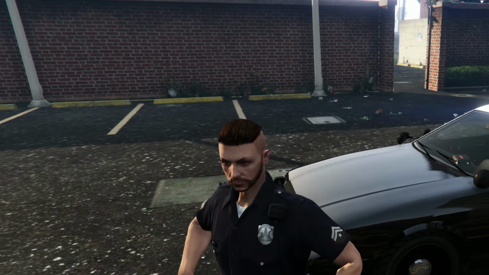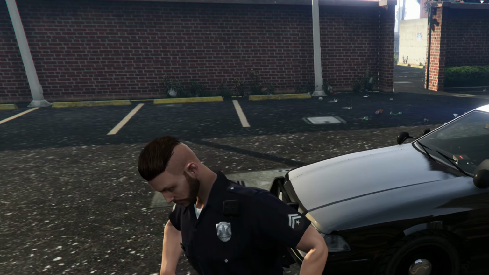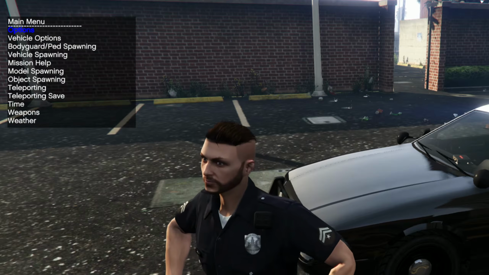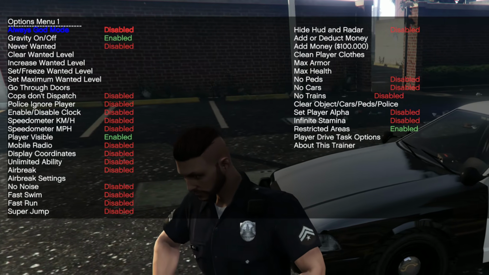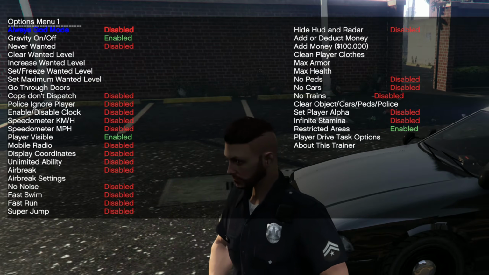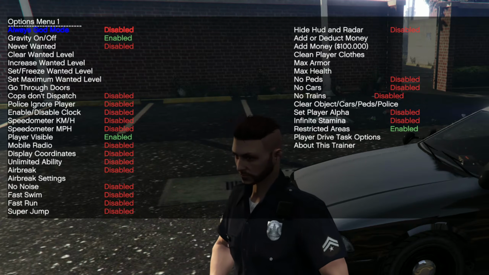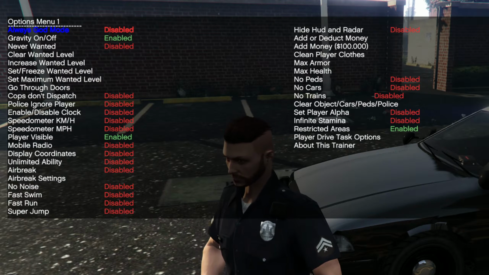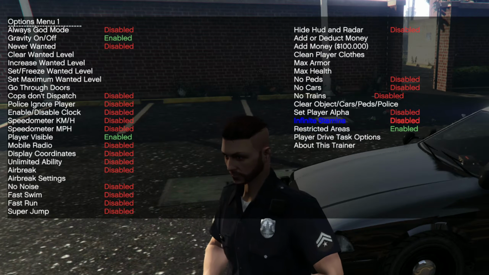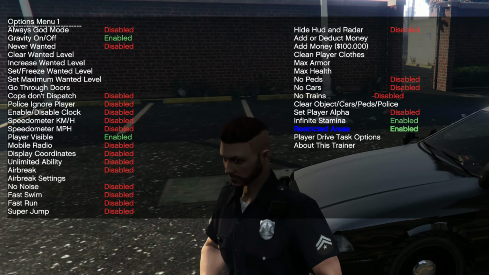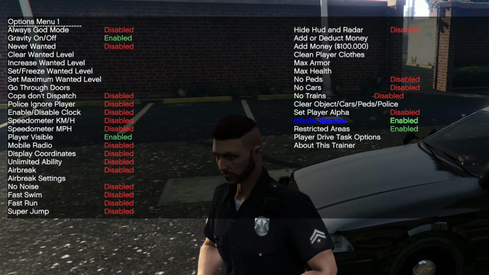Now we're going to go ahead and bring up our simple trainer. You're going to hit F3, like so. We're going to go to the options. I'm not going to go through all these, but I'm going to show you the ones that I like to set up here. We're going to go all the way down. I'm going to turn on infinite stamina. We have our restricted area. We already have that enabled.